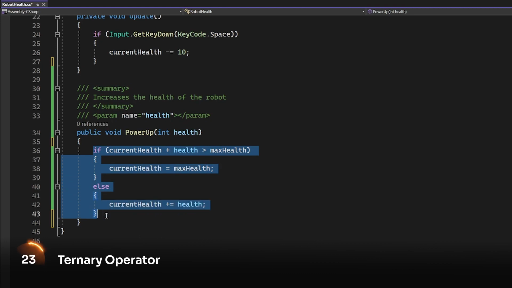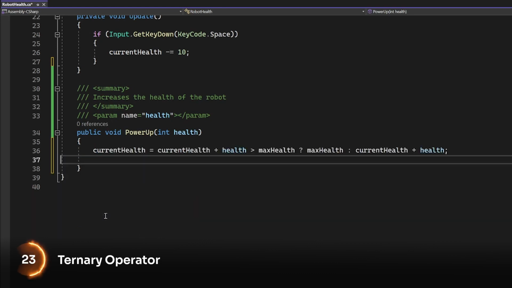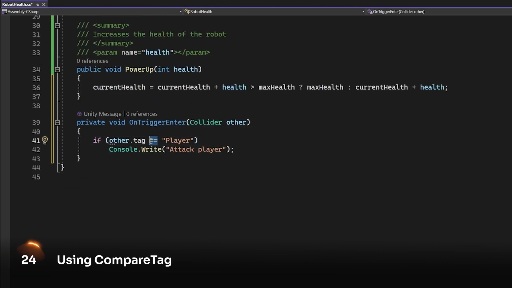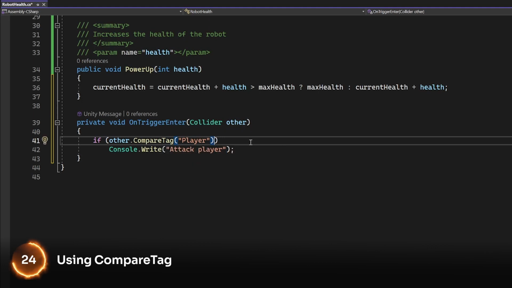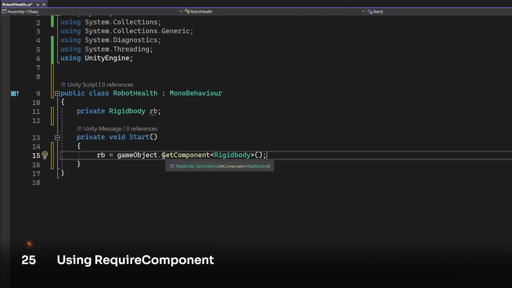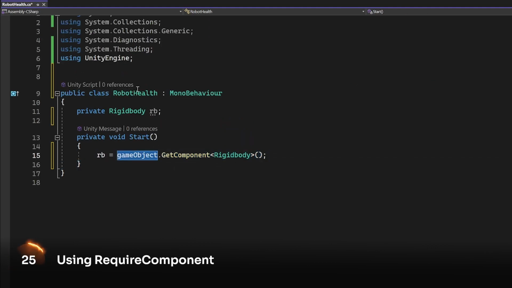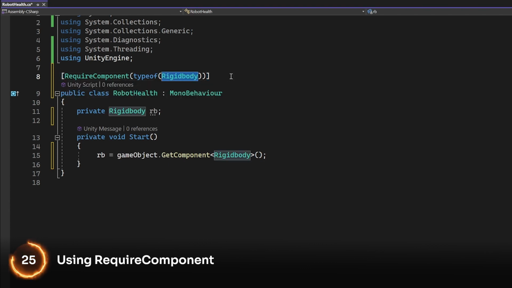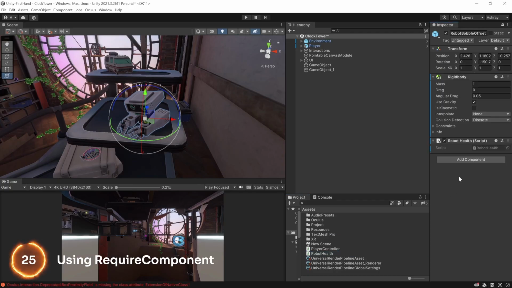If you have a simple if-else statement, then convert this into a ternary operator and now your code will get executed faster. If you're using == to compare tag, then replace it with the CompareTag method as this gets executed much faster. If you're trying to get a component from the game object on which this particular script is placed, then you can either have a null check in place or even better would be to use the RequireComponent class, which adds the component automatically if it has not been added previously.